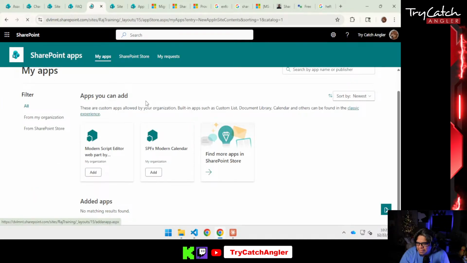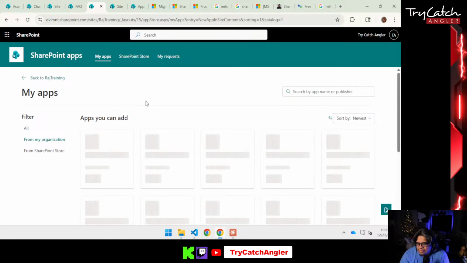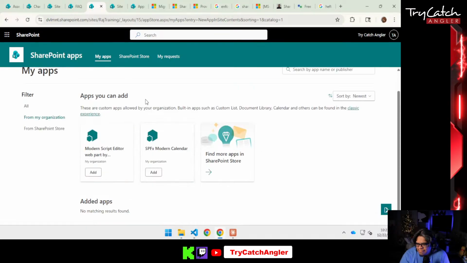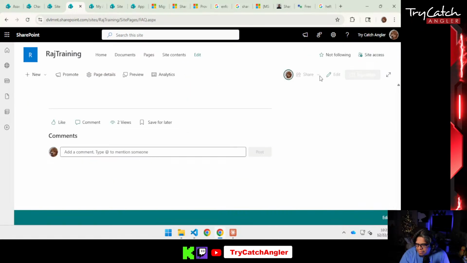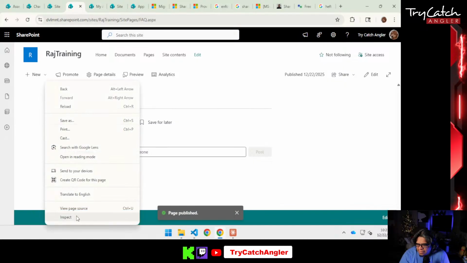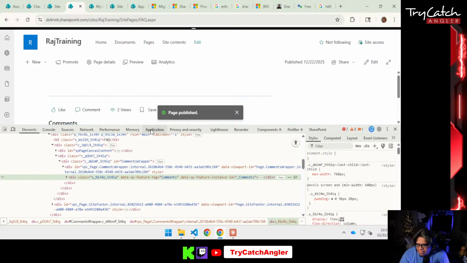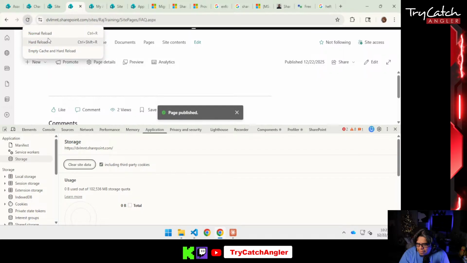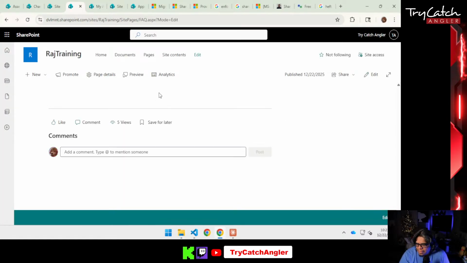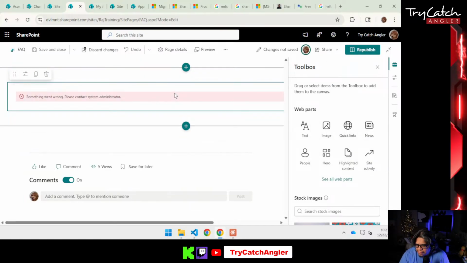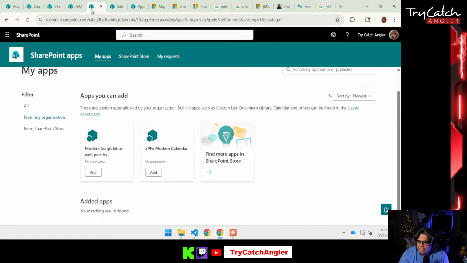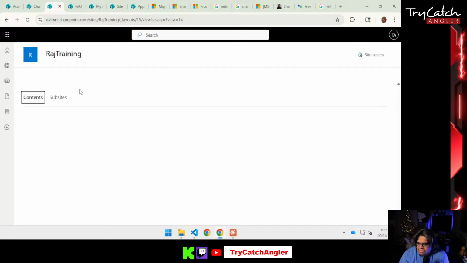So it's deployed, and it's not here. And if I go here, delete it, republish. Let's clear the data. Empty cache. Edit. FAQ. And of course it's gonna fail. And if I go to contents, it's not there.